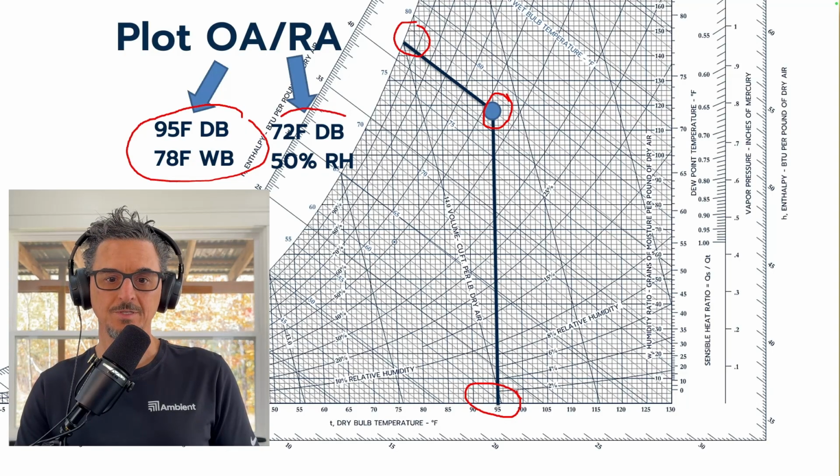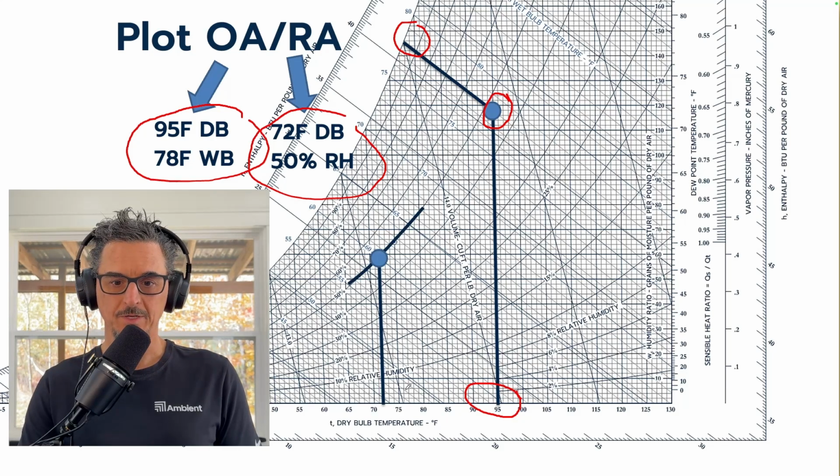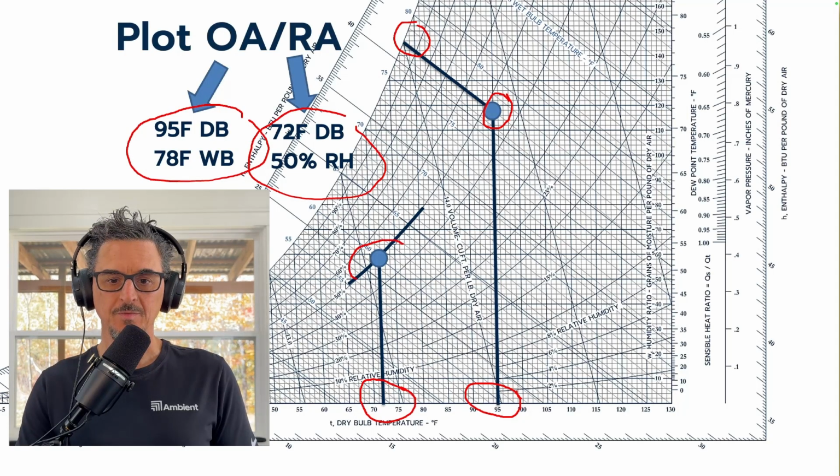Now we go through and do the same thing for the return air, 72 degrees dry bulb, 50% relative humidity, which if we plot that out, we will see 72 degrees dry bulb right here and 50% relative humidity right here. And that is our other state point.